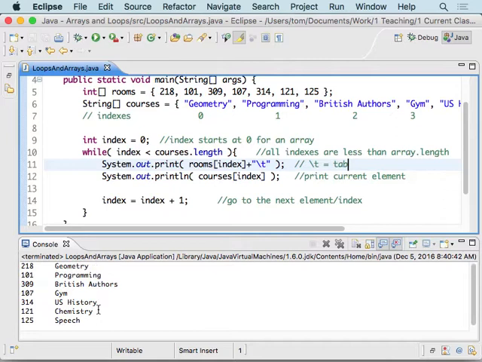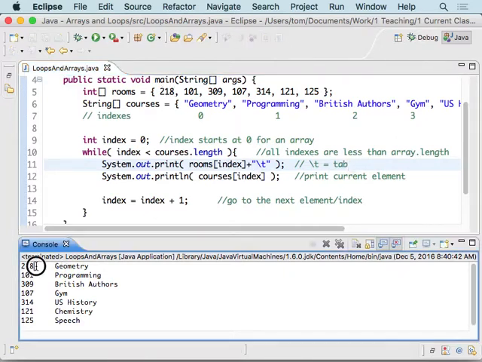Okay, so what that's doing now is printing out the room at index. So when index is 0, it's printing out 218. Then it prints out a tab. That's this white space here. And then it's printing out courses at 0, so geometry, and giving us a new line, so we get 101, tab, programming, etc. Does that make sense so far?